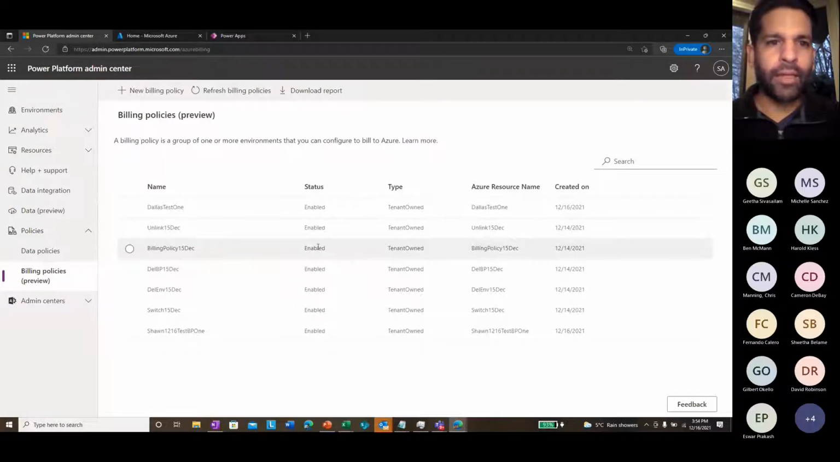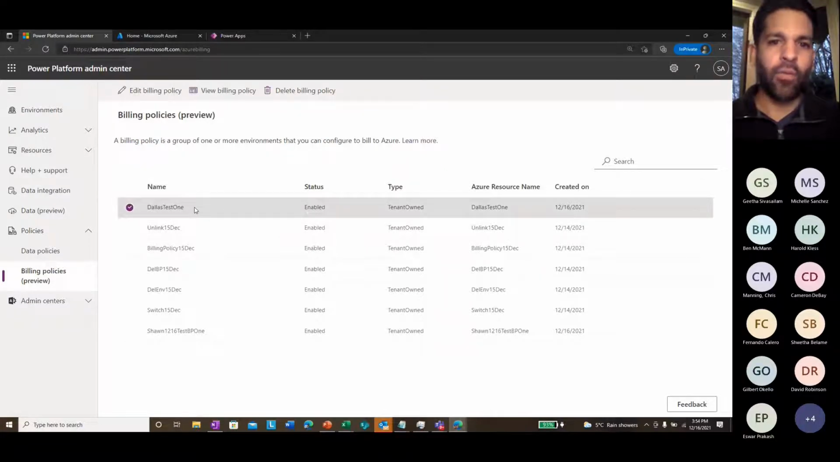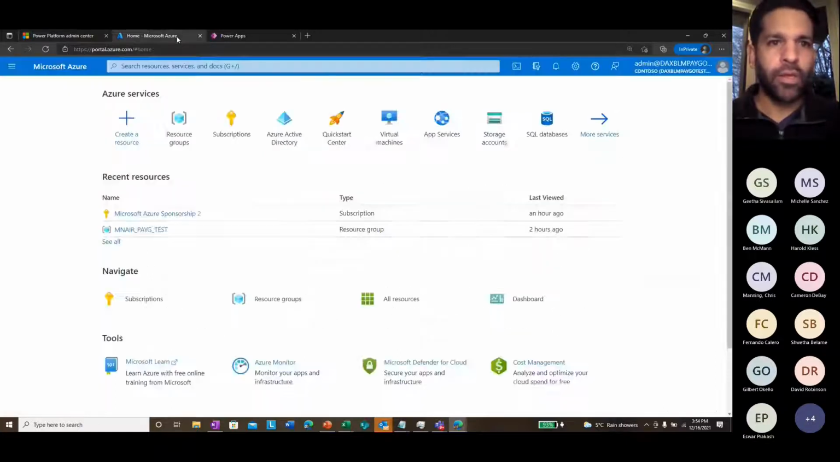And so what's happening now behind the scenes is that in addition to creating the billing policy here that we just did, we go over to Azure and we create an Azure resource that links to that billing policy. And that resource will be where all of our billing for our Power Apps and Dataverse and so forth take place. So let me go ahead to the Azure portal and show you what that resource looks like.